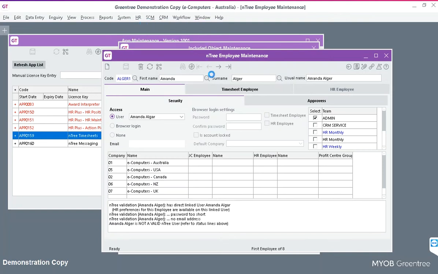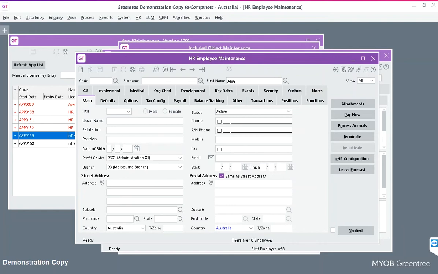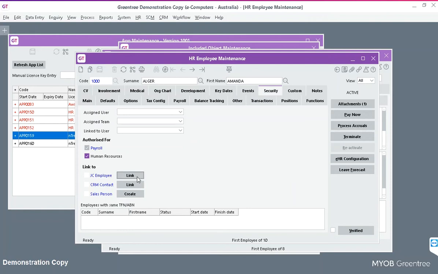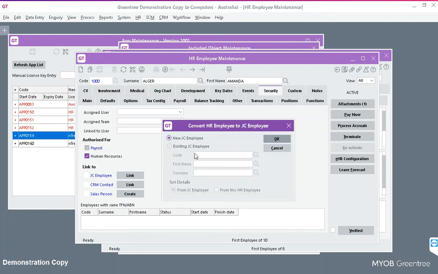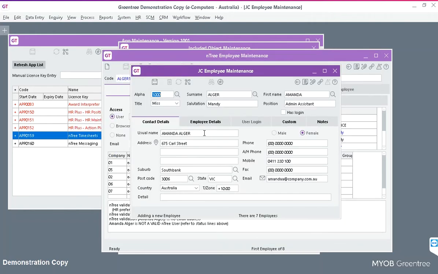To do this, we'll open up Amanda's employee record, putting in her name to call her up, and then going to the Security tab and clicking on the JC Employee link. We're setting up a new JC Employee, click OK, and this brings up the JC Employee form.